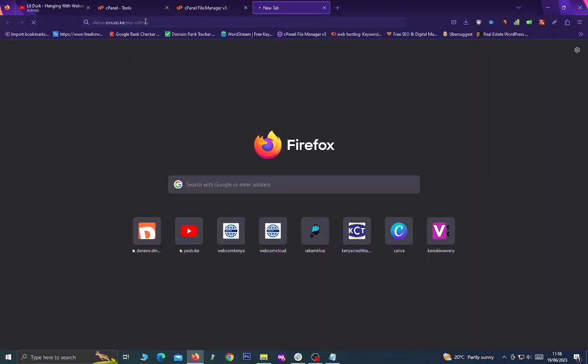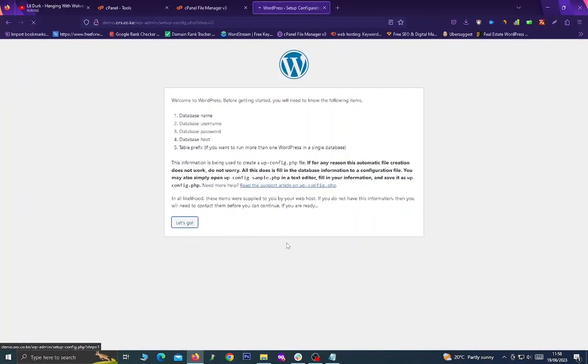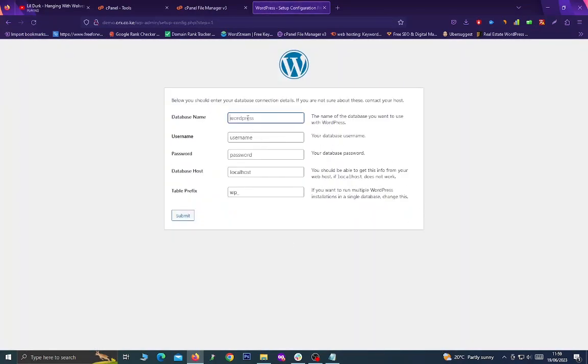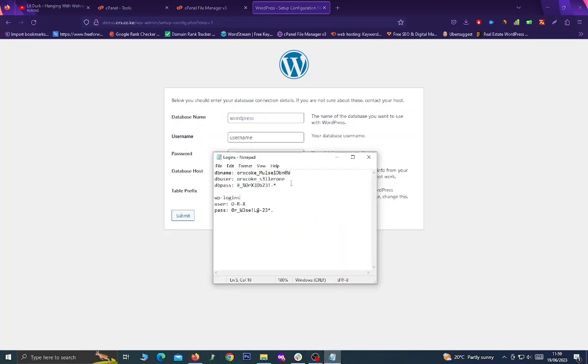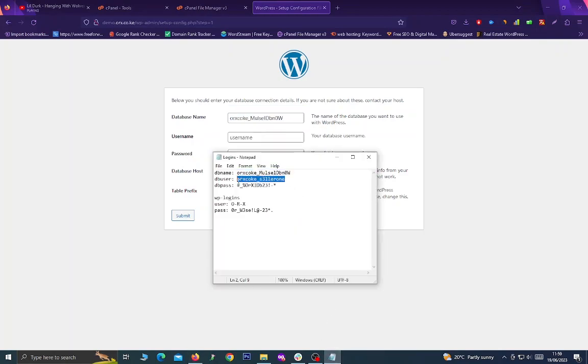So now we're going to use the WP admin to call the WordPress configuration. Now, as you can see here, we have the user interface for WordPress. You select the language, then you click let's go. So here on database name, you put the database name that you created. This will include the prefix for the domain name, as you can see there.